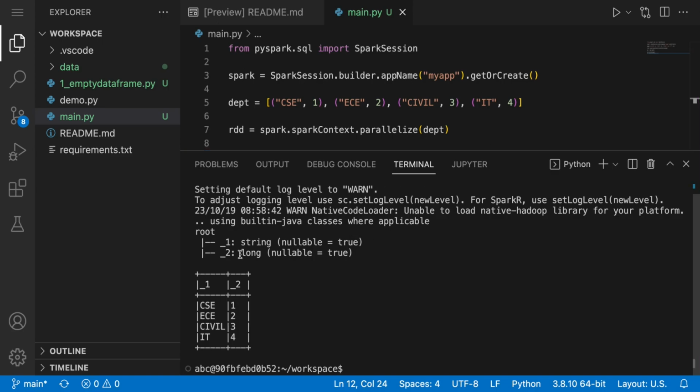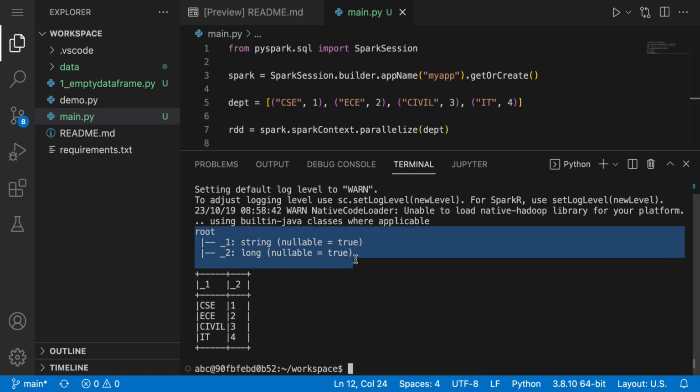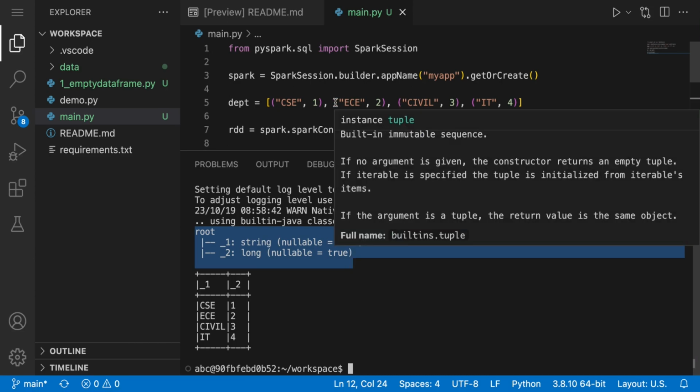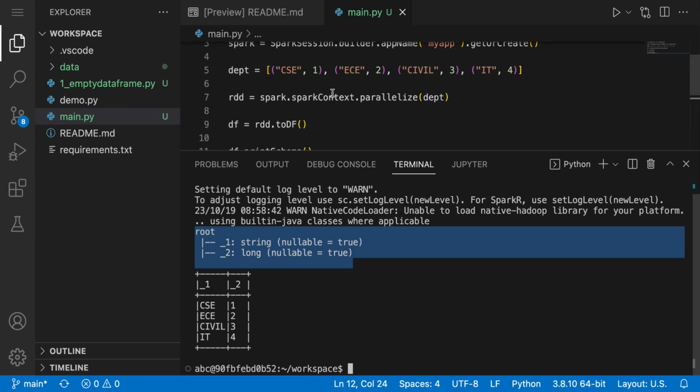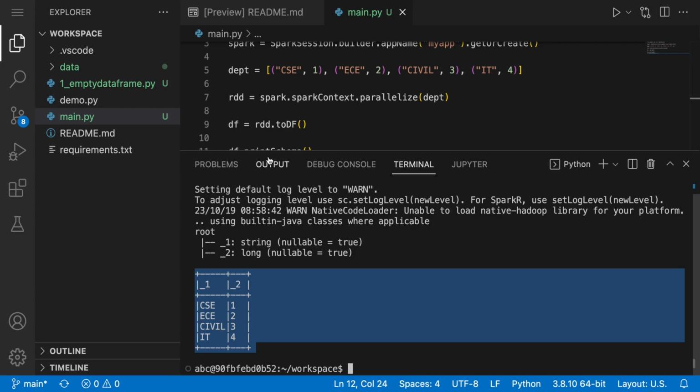As you can see here, I am printing the schema. We haven't passed any schema. We haven't passed any column names for that particular data frame. That's why the column names are _1 and _2. This is the default configuration in Spark, and by default Spark is considering string and long type of columns. And as you can see, we have printed the data also.